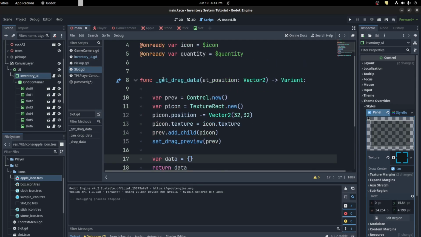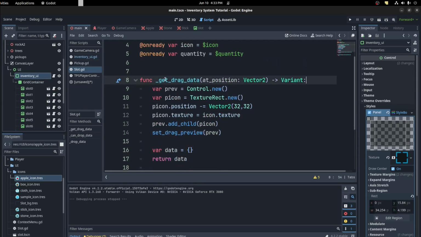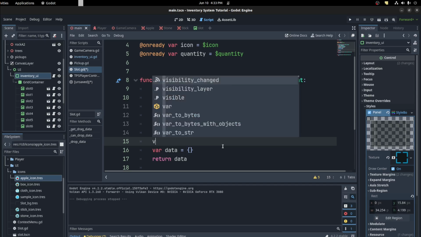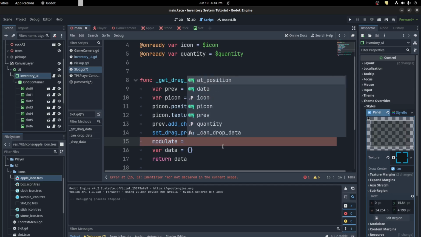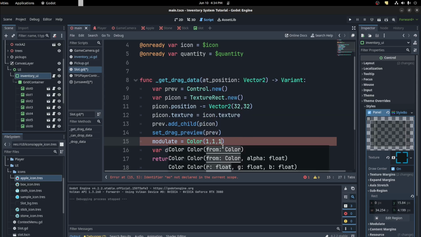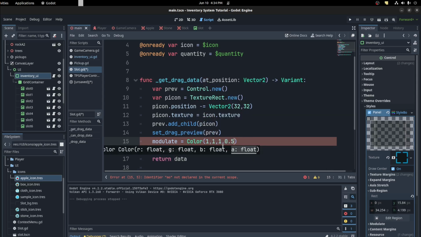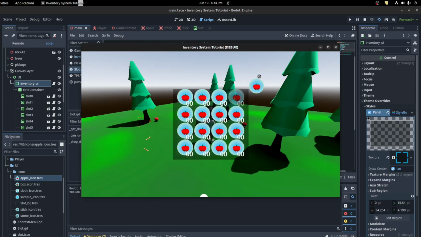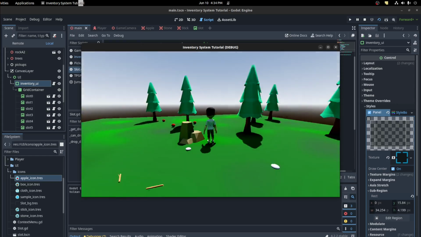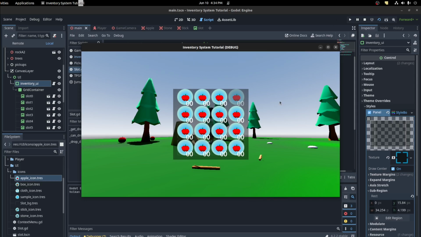So now, whenever we're dragging, remember this corresponds to the current slot. So we can tell this slot to maybe hide, or be transparent. So let's say modulate. Modulate equals Color. Just want everything to be 1 except the last one, 0.5. But we're going to have a new problem. So let's go here. Now you can see that it's hidden, but whenever I release it, it doesn't reset. So now we have to check if the drag has ended.